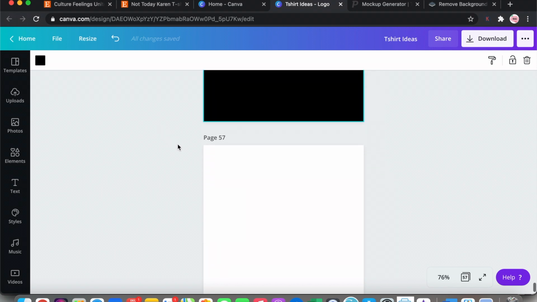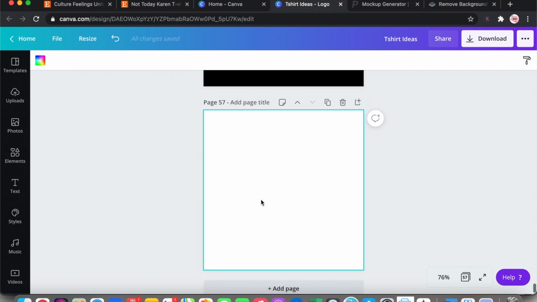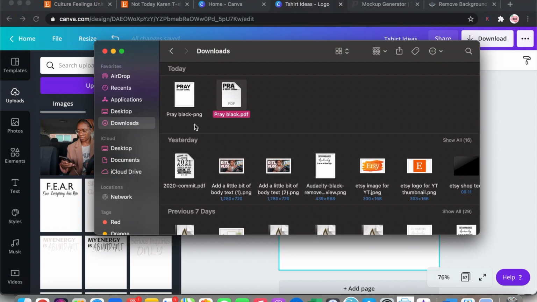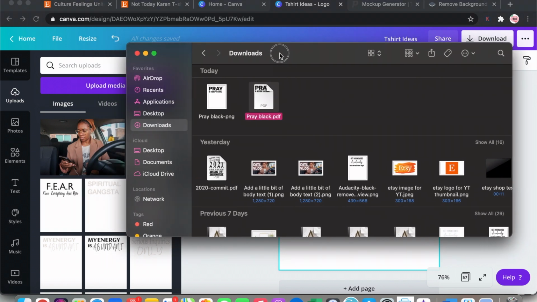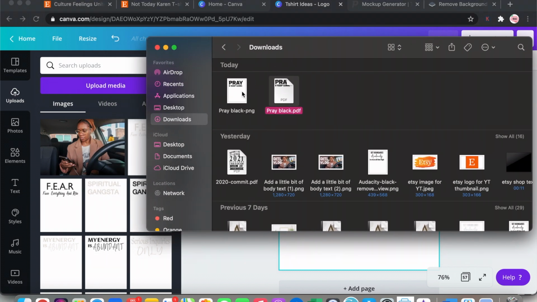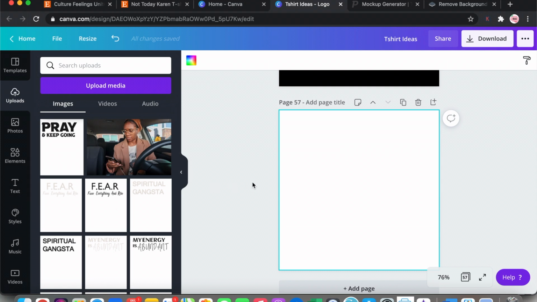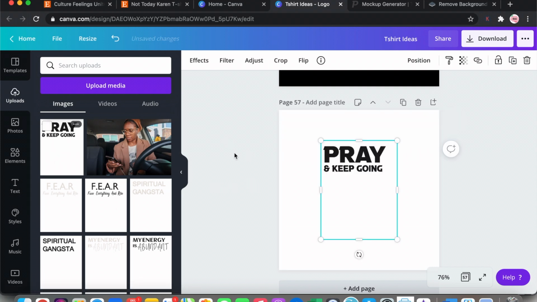And actually, I'm going to start with my white canvas because I have black text. So I'm going to go over here to Uploads, and I'm going to go ahead and find my design that I just converted from a PDF file to a PNG file. I'm going to go ahead and select my design and just drag it over to Canva. Awesome. So here's my design. I'm just going to click on that, and now it transfers over here into my actual canvas.